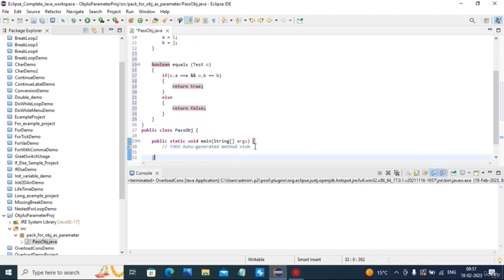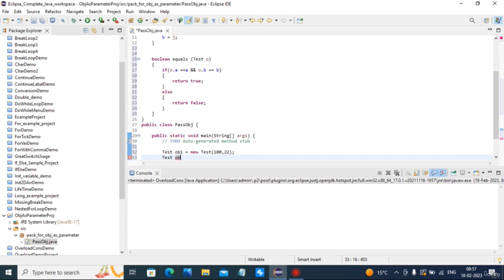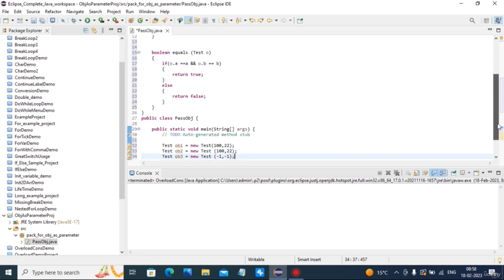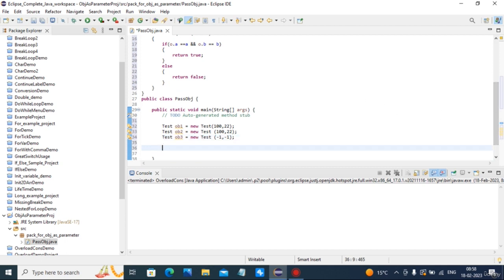Pass object. Test object 1 is equal to new Test(100, 22). Second object same as the first object, 100 comma 22, and test object 3 is equal to new Test(-1, -1). Now I will print if all are equal.